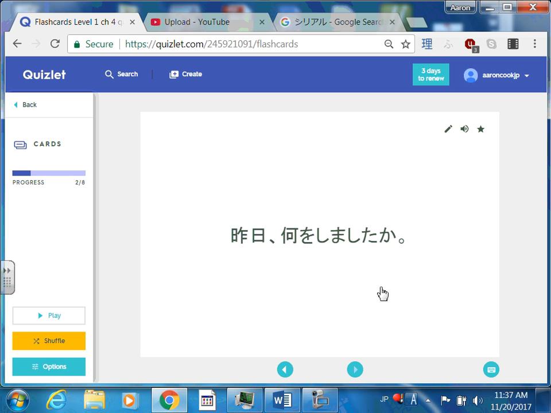昨日何をしましたか? 友達と話しました. That was the last thing I put in there. 毎日何を飲みますか? I think I said mizu for this one. Yep. Mizu o nomimasu, etc. So this is how you can practice asking and answering the questions.